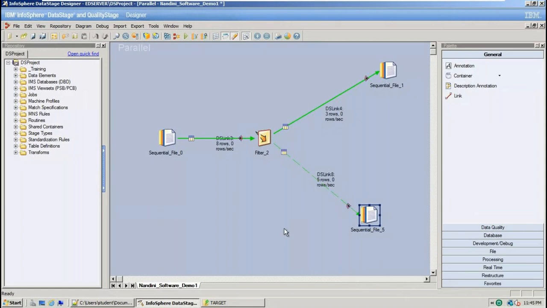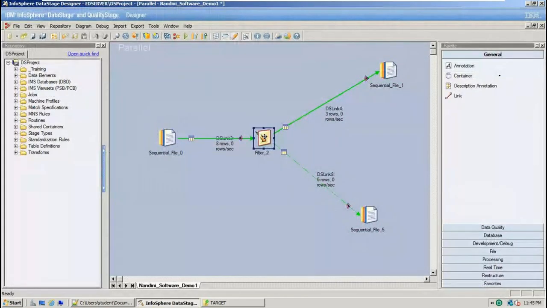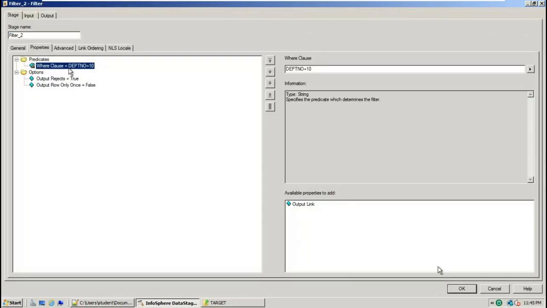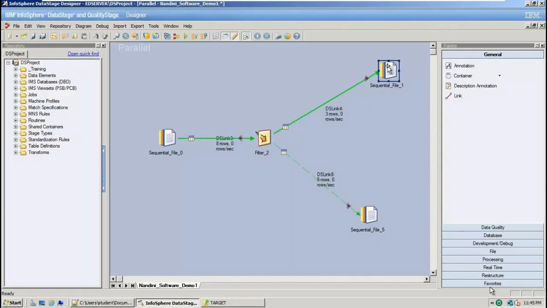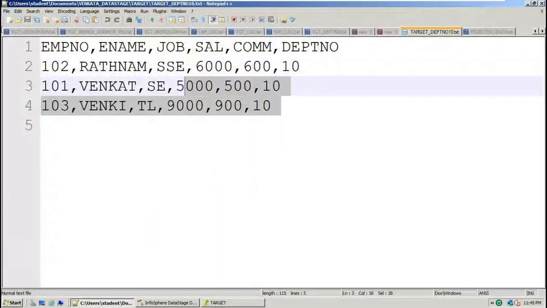Are you understanding, team, what I have to do? There is one file. I have to read this file. This file is available in this path. After reading this file, we have to apply the filter condition. I want to load only DEPT number 10. One output I want to load with the DEPT number 10 records. Another output, the rejected data, I want to generate. See my scenario now. Let me make one small change. So my output file, I'm getting my output file DEPT number 10.